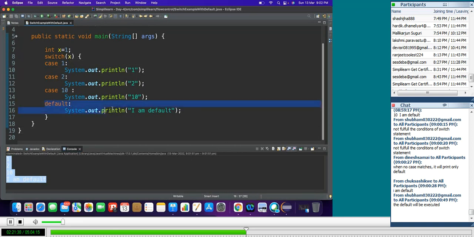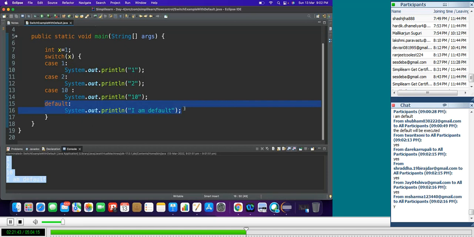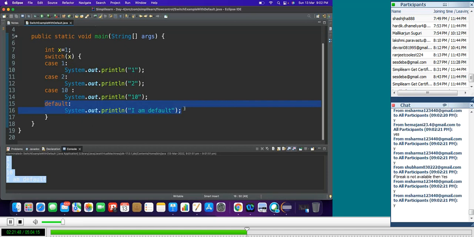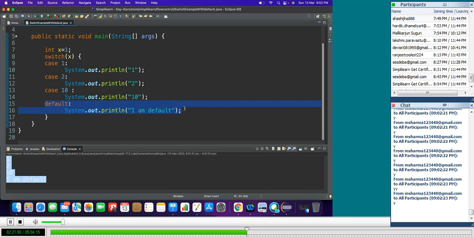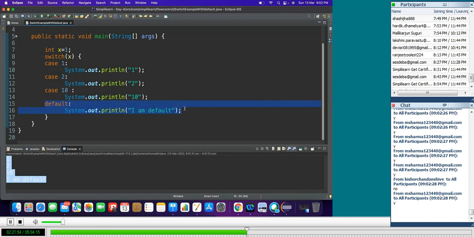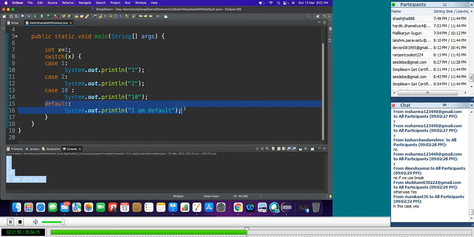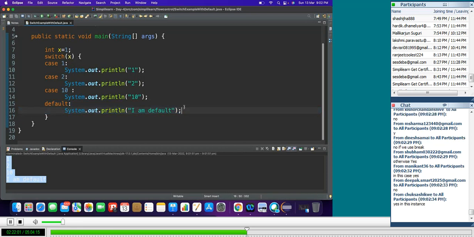Is default always executed? Yes or no? Please write your answer. Type yes, no. Everyone is saying yes, yes, no, yes, yes.